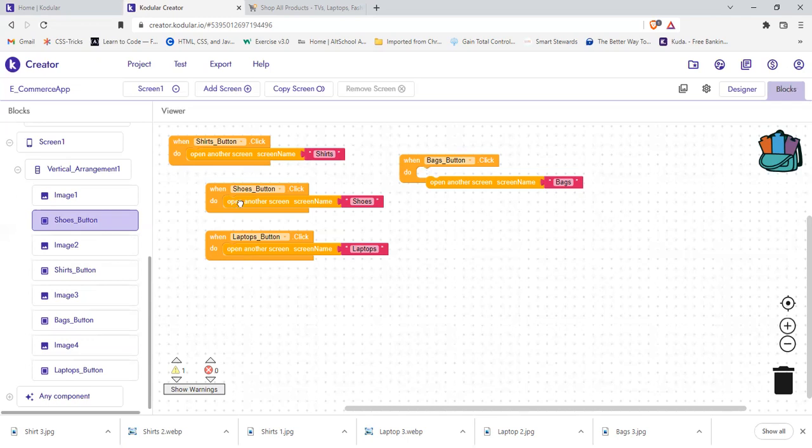So what happens is when I click on the shoes button, it opens the shoes screen. When I click on the shirts button, it opens the shirts screen. And when I click on laptops, open laptops. Now take notes. Let me click on this. Now you take note of the name of the screen. That's exactly how you type it here. You see shirt is capital S. Here too is also capital S with S at the end. Just exactly how it is here. So you must make sure that the screen name you put here is exactly as you have it here.